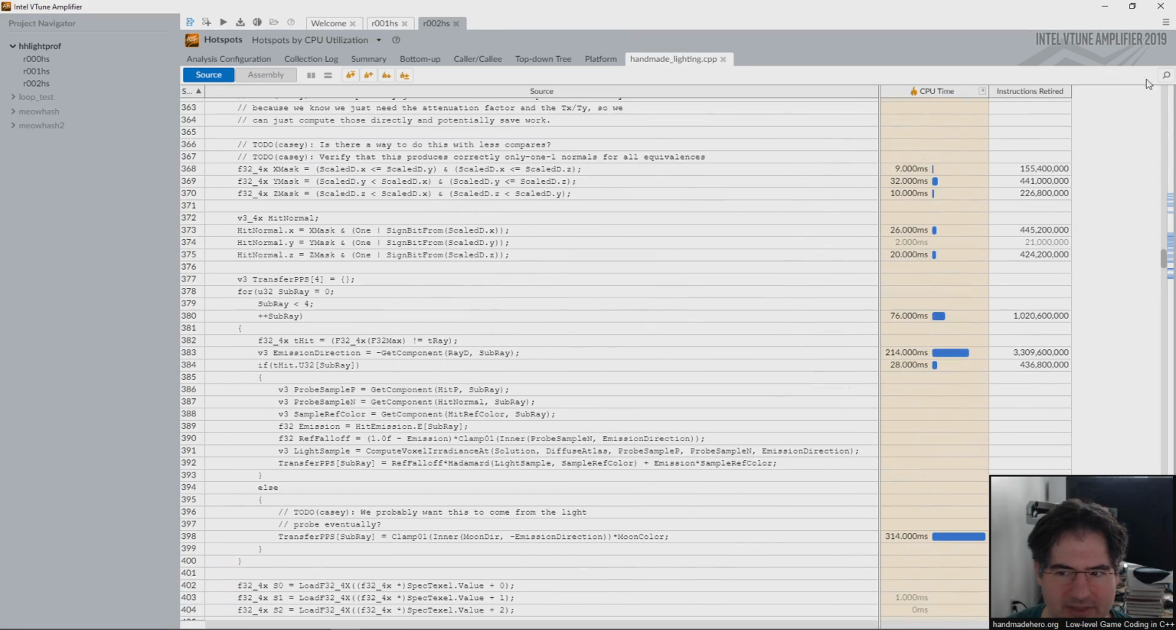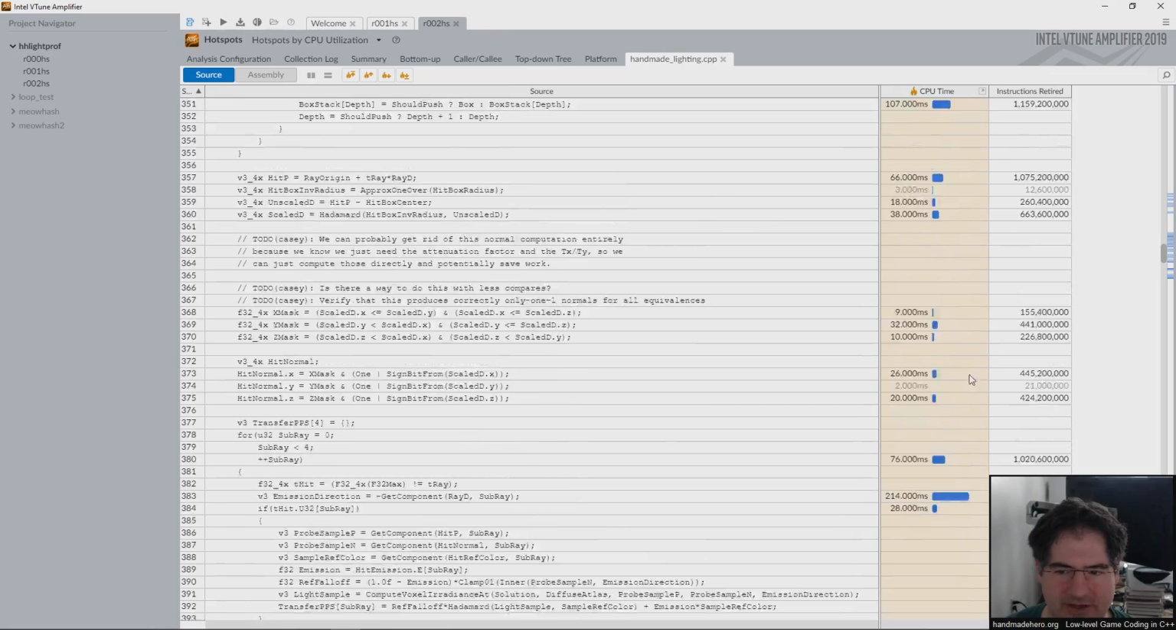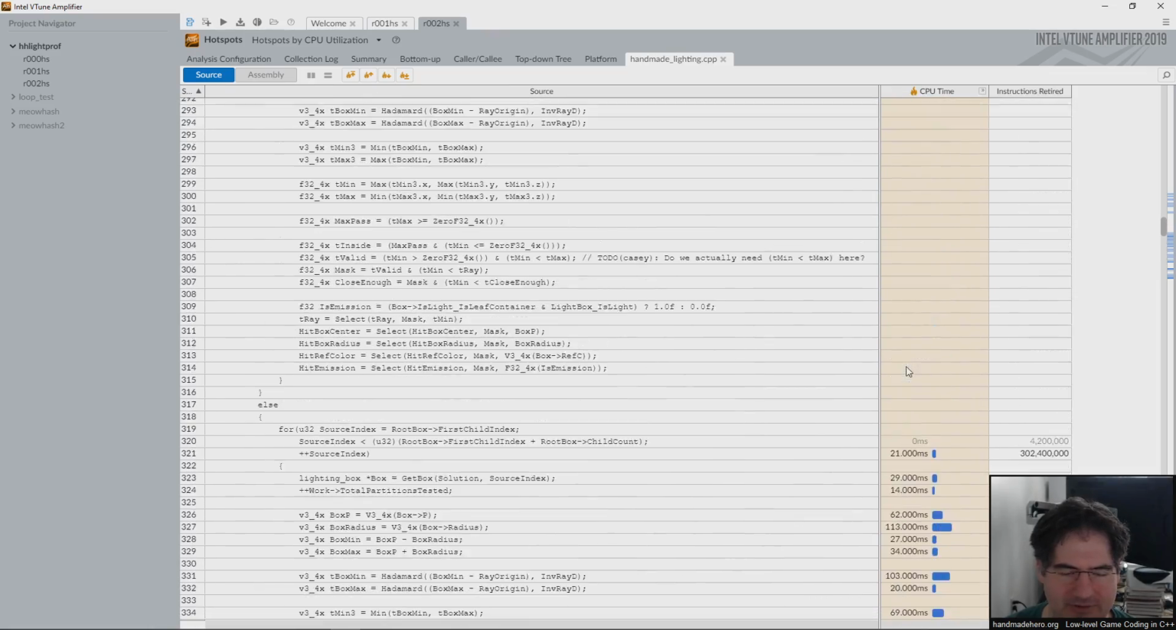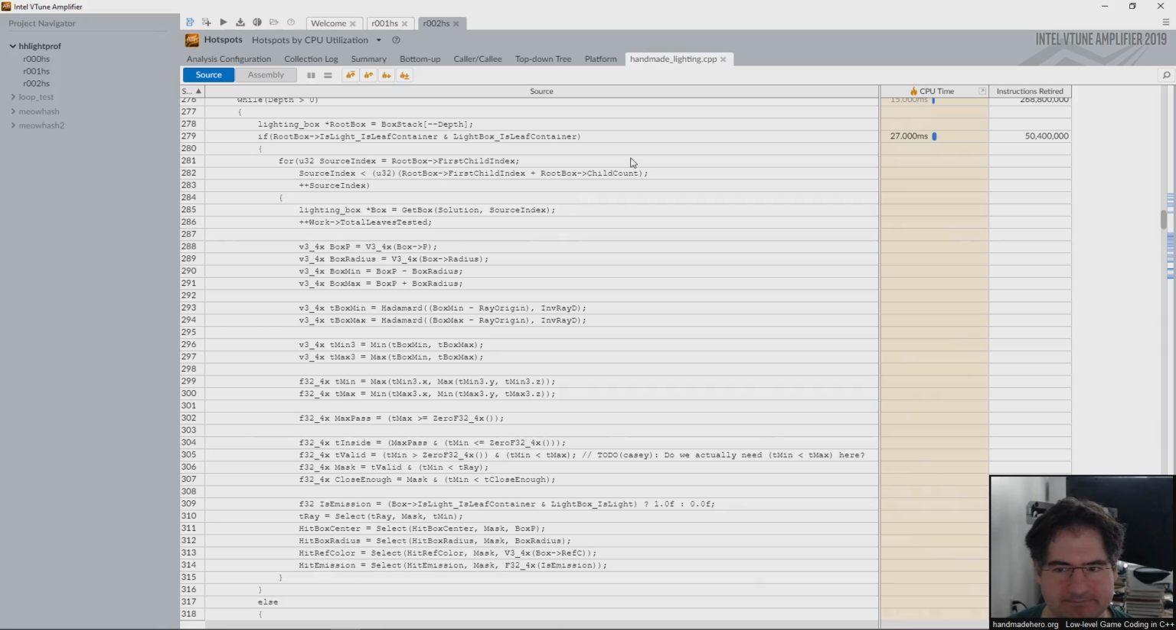I tend to not put a lot of faith in this, because sampling-based profiles, I don't really know that I really trust them. So I tend to not use this view, but I just wanted to show it to you.